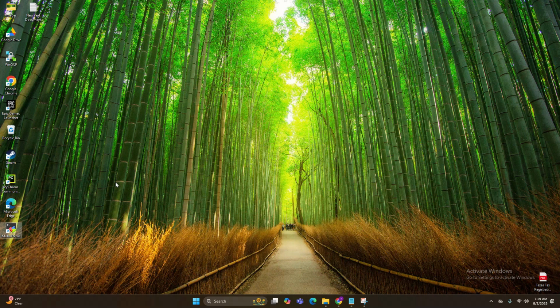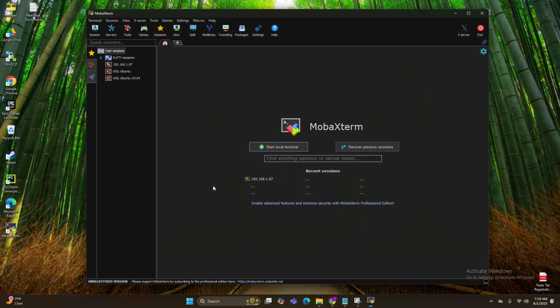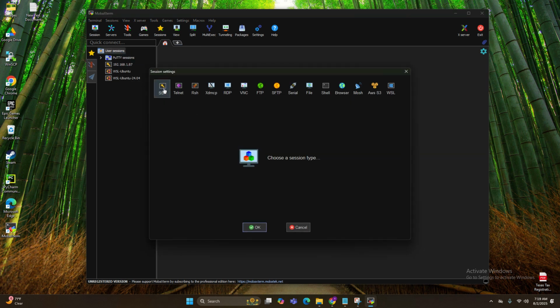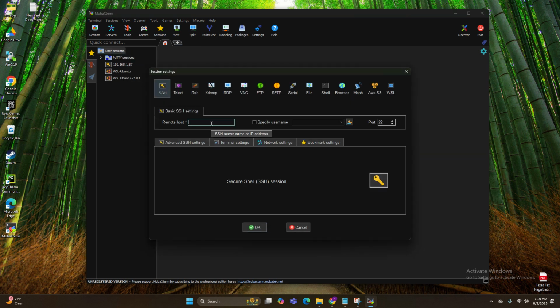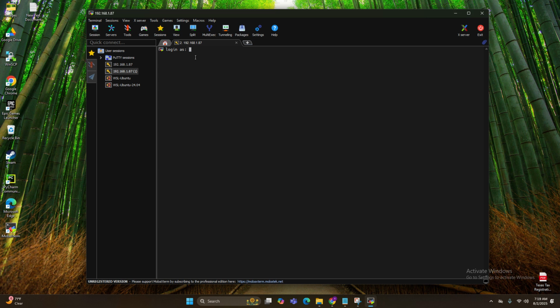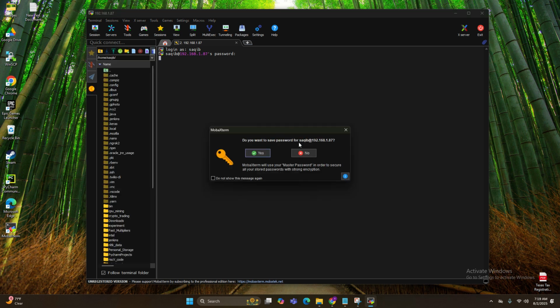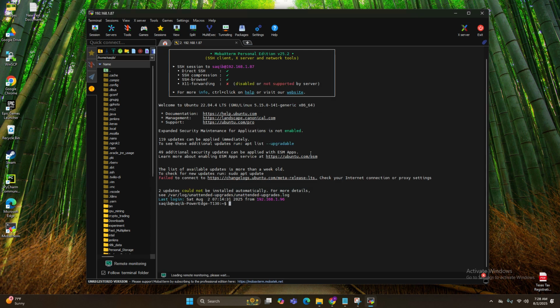So MobaXterm was installed on my desktop, so let's just open it. I want to start a new session, so new session, I want to do an SSH. So I already have another remote system that's installed. I'm just providing its IP address. Click on OK. Now I want to log in using my user ID and password. If you want to save your password, click on yes. For now, I'm just going to skip that. So I've successfully logged into my remote server.